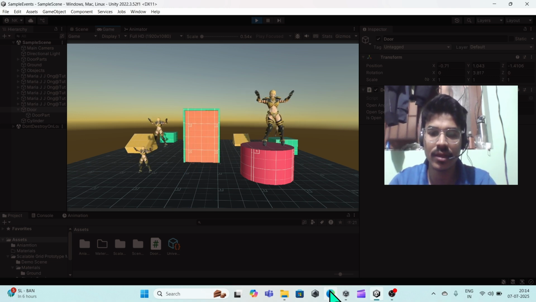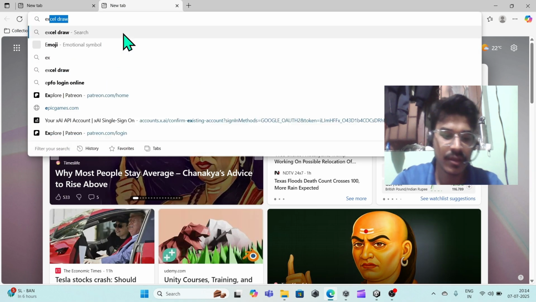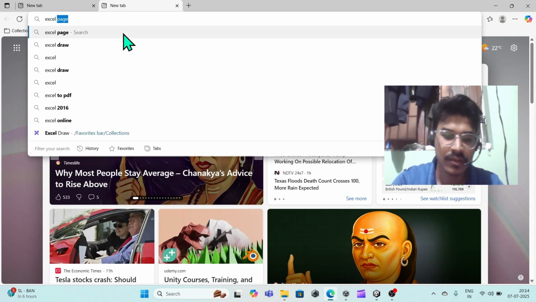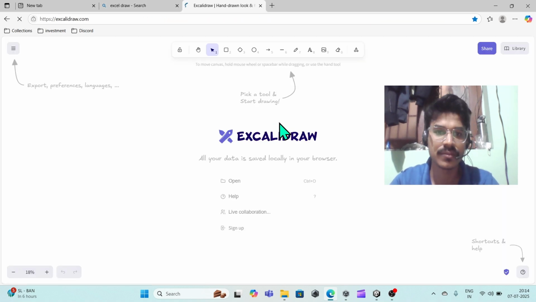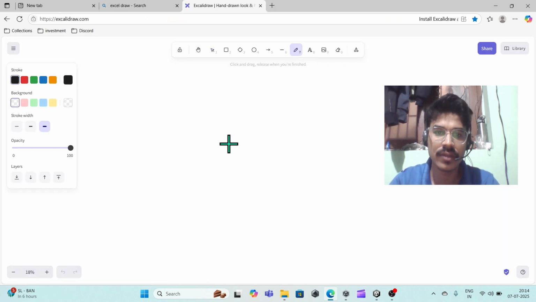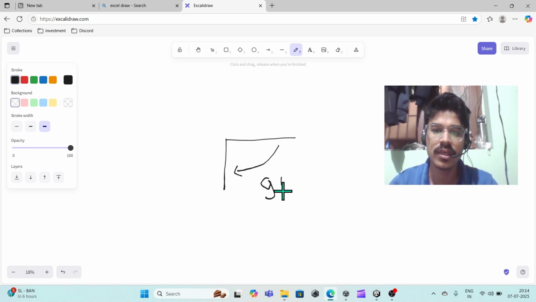Basically, you can see, let me open and show you. If you consider this the door's initial position, and now the door is open, the door will be this side. This is a 90-degree rotation. We are basically rotating the door.